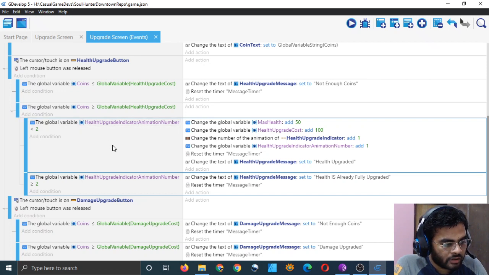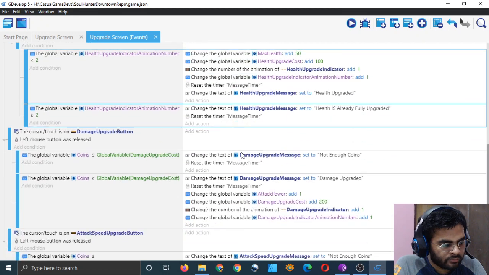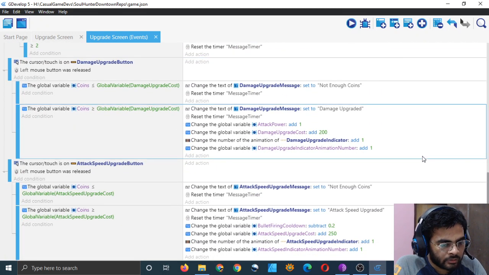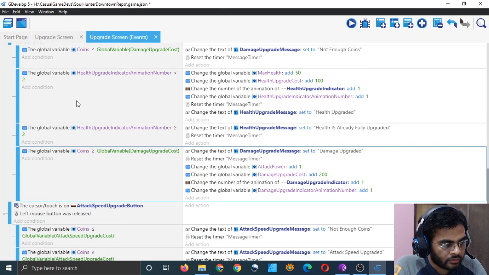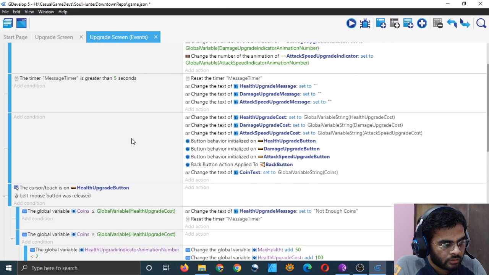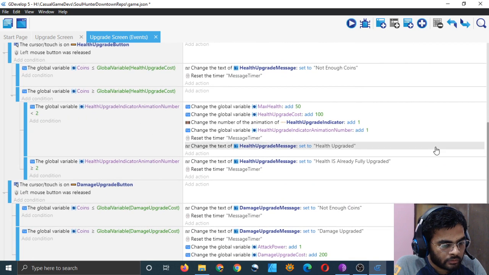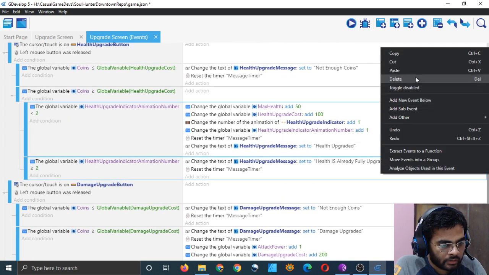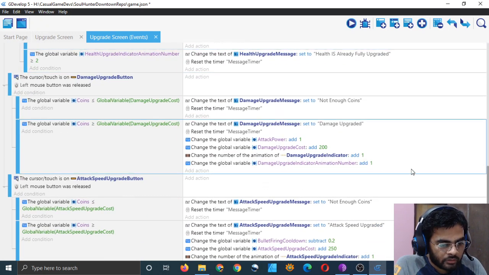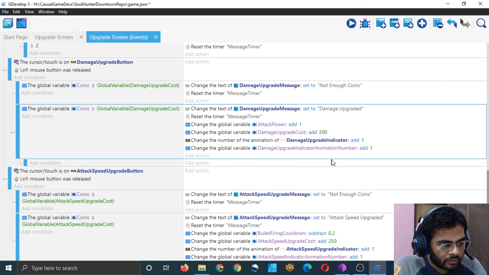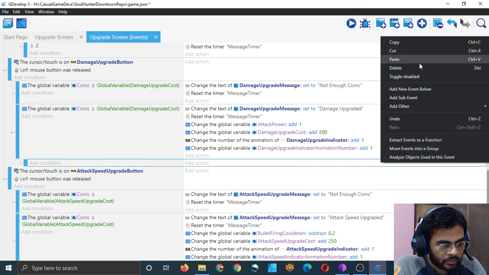And we have to do the same thing in damage also. Let's see if I can copy these and paste them somewhere. I'll just copy these two and I wonder if I can paste them below it or here. Let me see what happens when I paste. Oh, they got pasted in the middle of these two, which is not what I wanted actually. Let me copy these two actions and go to damage upgrade cost and add a sub event and click on this sub event and click on paste.